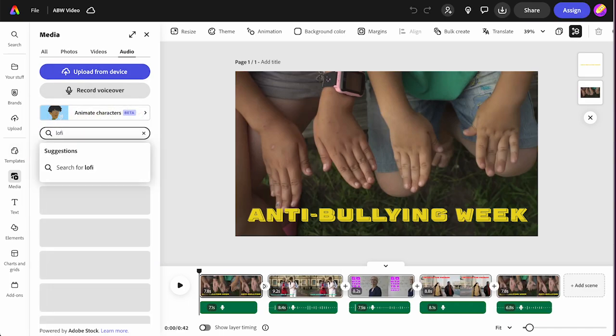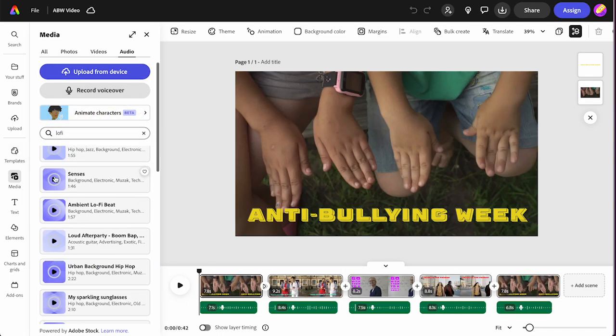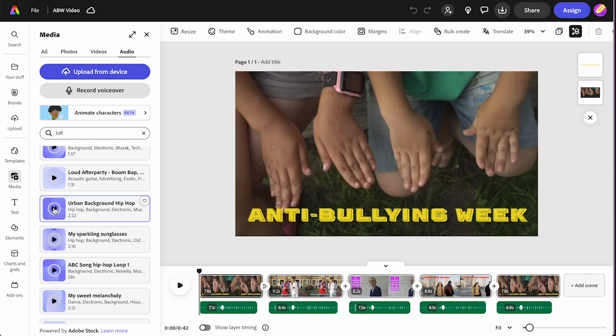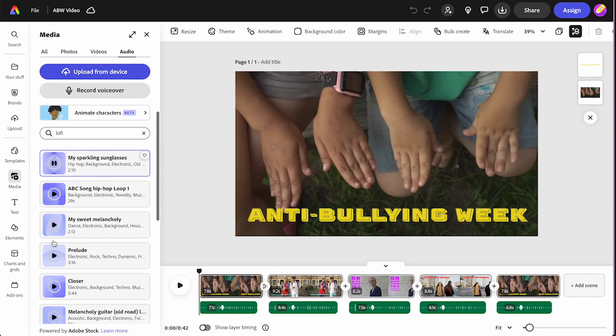And then you can go to media and add a soundtrack to your work. I'm searching for lo-fi, always gives me good options. And you can have a little play of whichever one you like. When you've got the one you want, actually click the name or the text within that, and then it will apply it to your whole video.